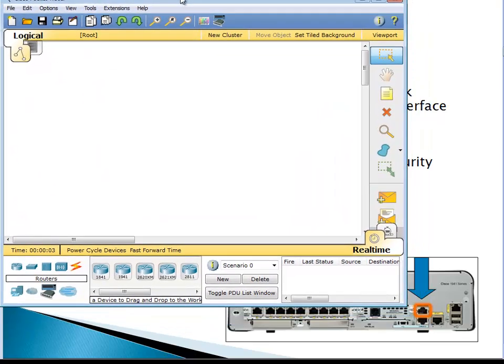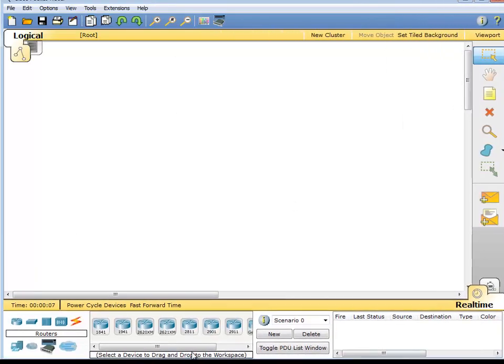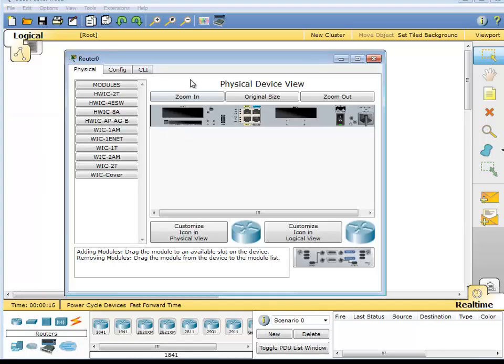Now this is Packet Tracer. I'm going to grab one of the routers and bring it to our network. So I'll grab this 1841. Now in Packet Tracer, it's easy. We can just go there and double click it, and we are in the router.